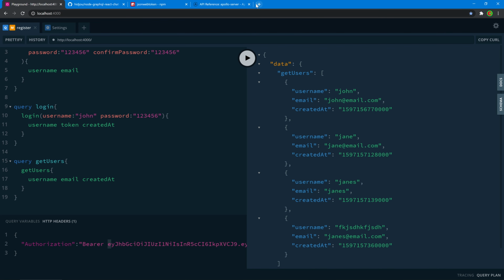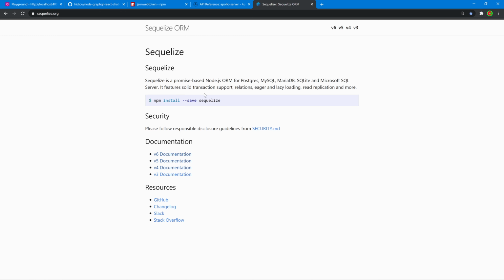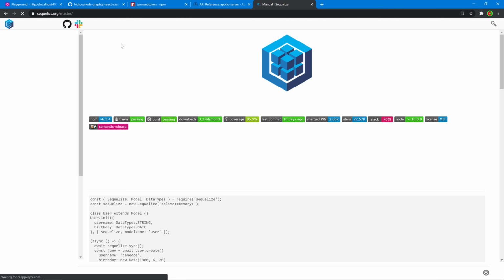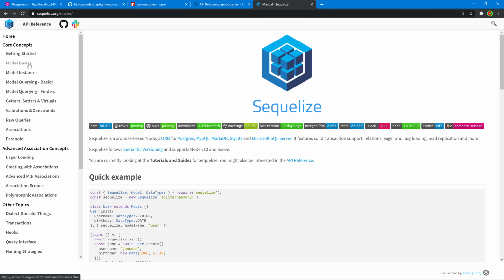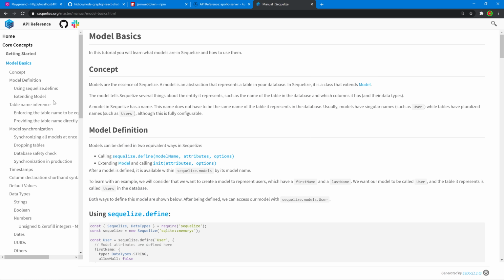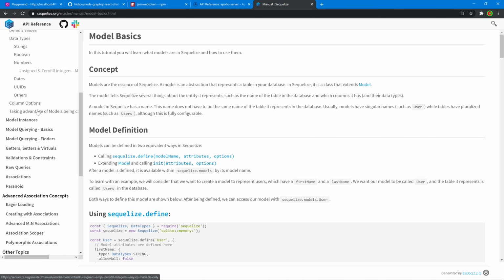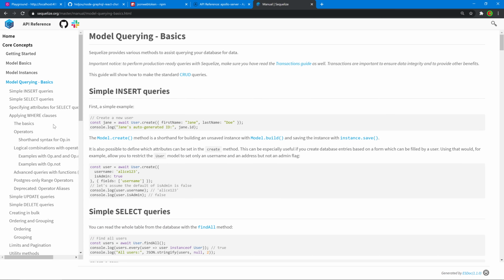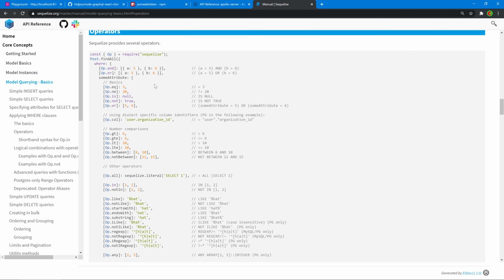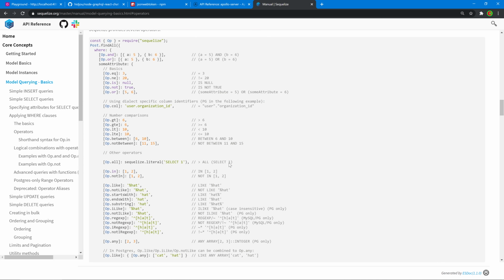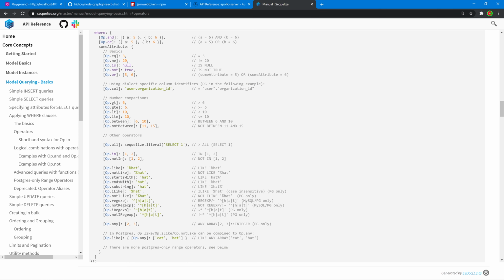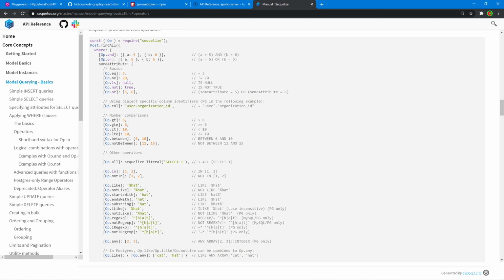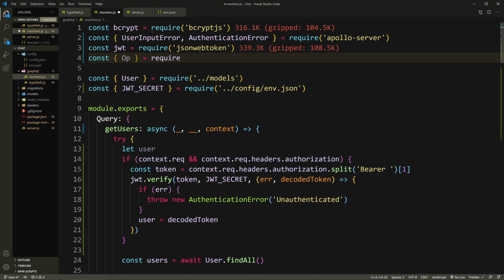Actually, I'm just going to show you, why not. So here, if you go to the v6 documentation and go to, should be in model basics, and actually model querying. Yeah, model querying. And go here, operators. There we go. So you get all the operators that you have in SQL, but the wrapper of that Sequelize provides. So the one we're interested in would be this one right here, op.ne, which means it doesn't equal this value. I'll show you why we need that one.